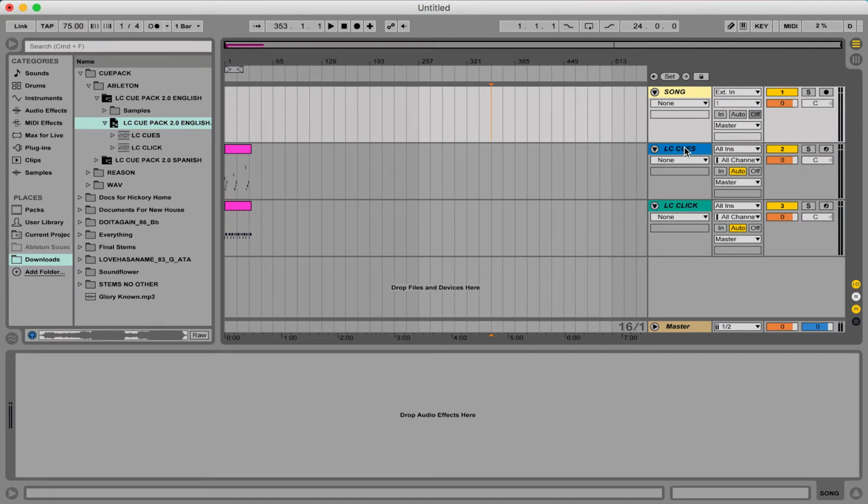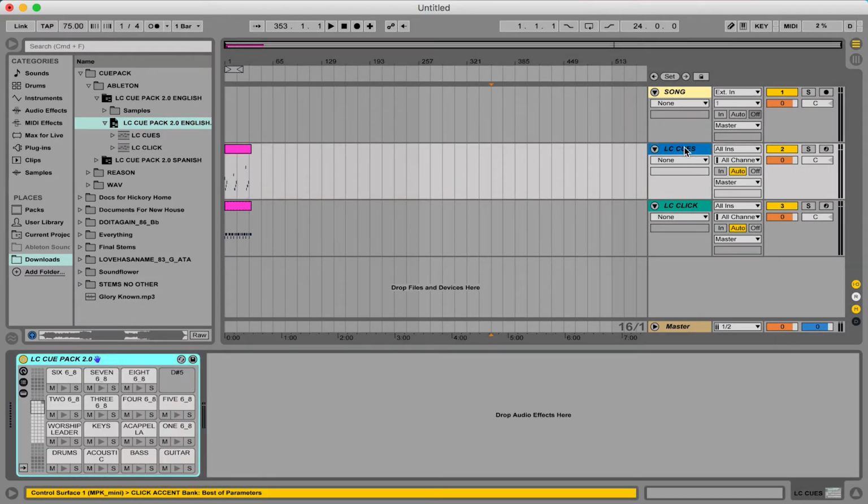So I'm going to double click on this LC Cues track here, and you can see the drum track on the bottom left hand corner with a bunch of presets. If I just click on these buttons, you can hear the different sounds of the presets that are here, and you can use these for putting in intros or different song sections, or even at the bottom I believe there are some click sounds if you want a metronome that you want to add in.